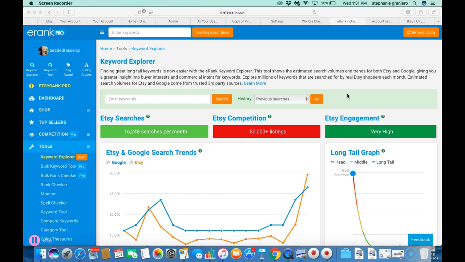There is a free version and a paid version. The free version only obviously gives you a certain amount of information. The paid version is much more detailed and gives you a lot more, and it really is worth it, I think. It's about $10 a month. So let's go ahead and see how this works.